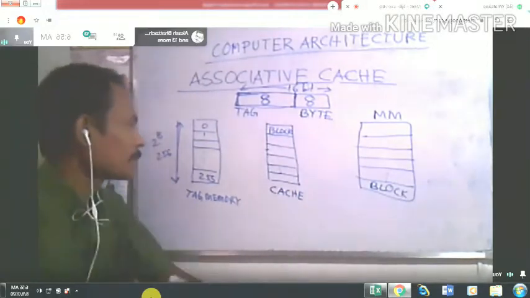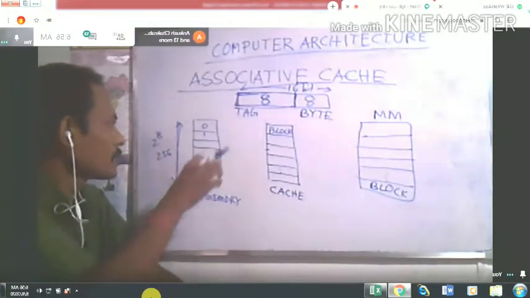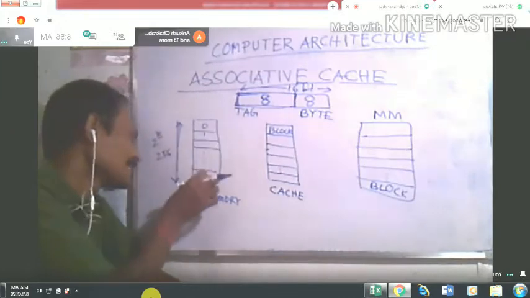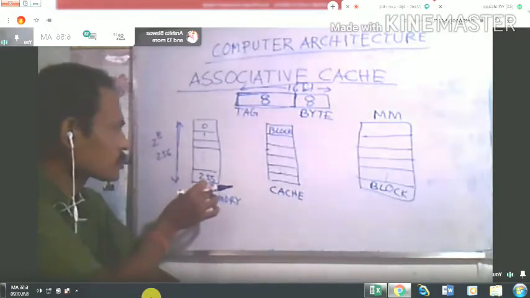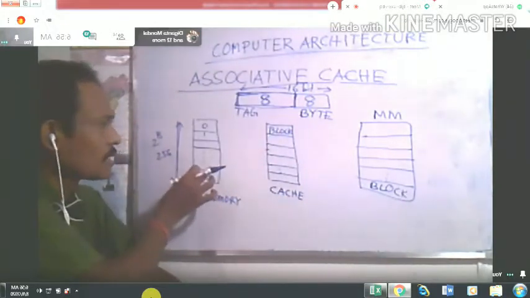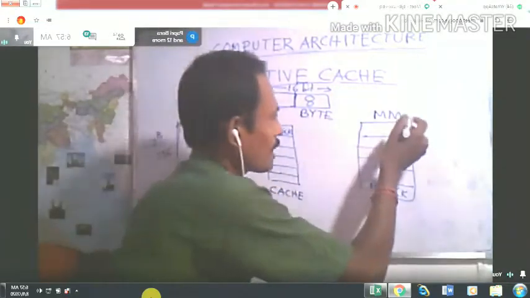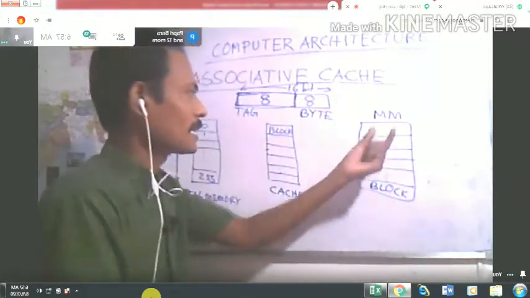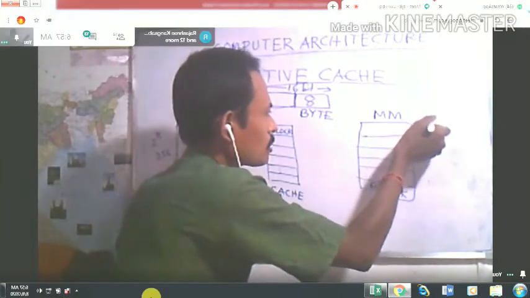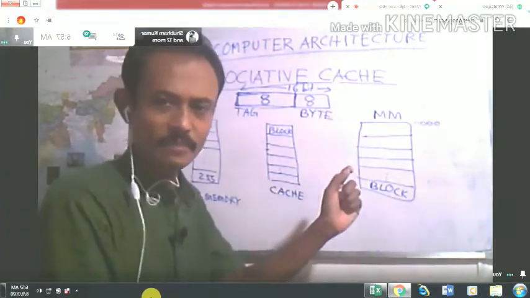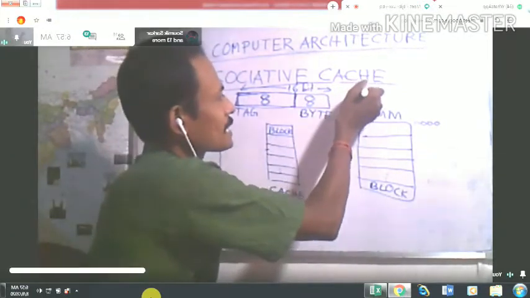Now when the CPU generates this address, it will check the tag memory and match this tag address with these values. When the values are matched, suppose the first address of the first byte will be 0000 in hexadecimal, because it has a 16-bit address. So what does a 16-bit address mean?